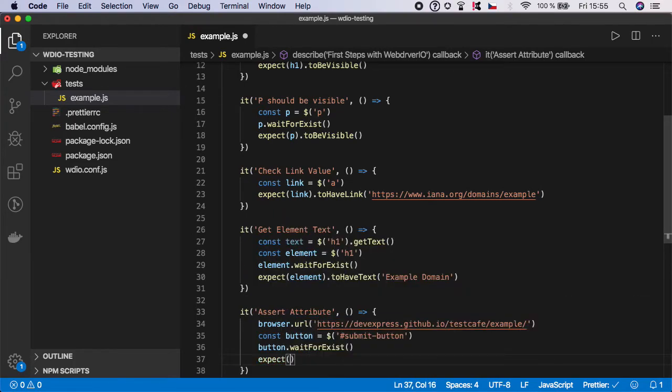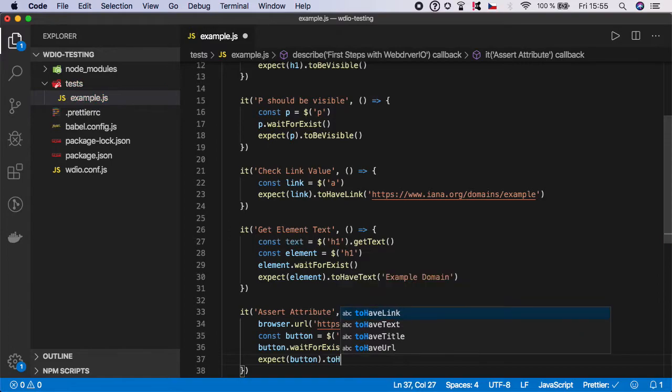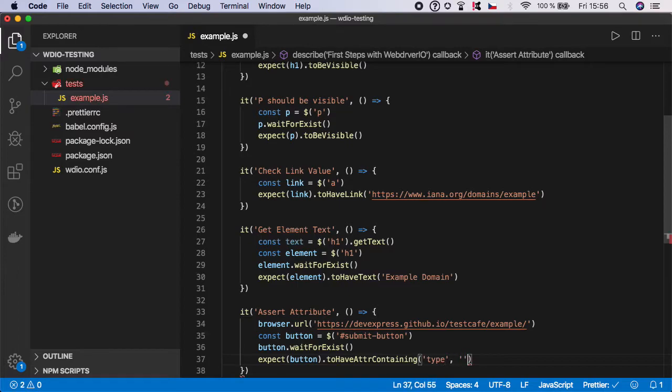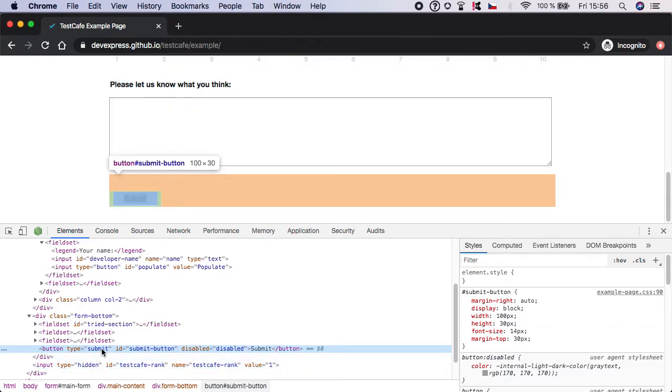So expect button, and the function is to have attr containing, like this. I hope I didn't have any typo here. And then you can specify the type and value. So in this case, we are checking the type, and the value is submit. Because if you look here, you can see that the attribute is type and the value is submit.